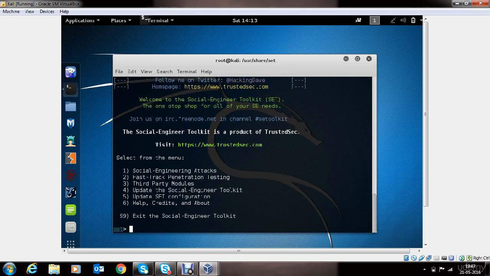This is the main menu for Social Engineering Toolkit Framework. As you can see, there are multiple options available here for performing social engineering attacks. We'll not be looking into all of these options as it is beyond the scope of this lecture. The focus of this lecture is phishing attacks.